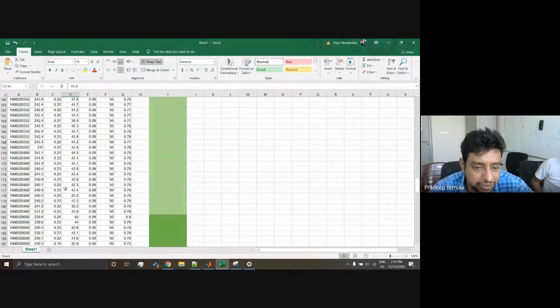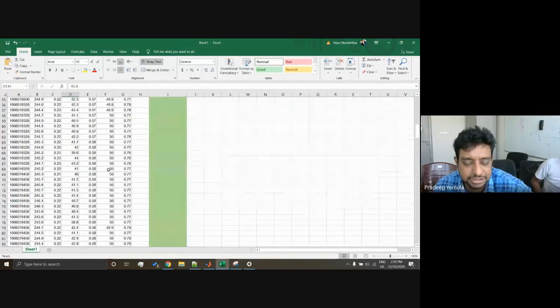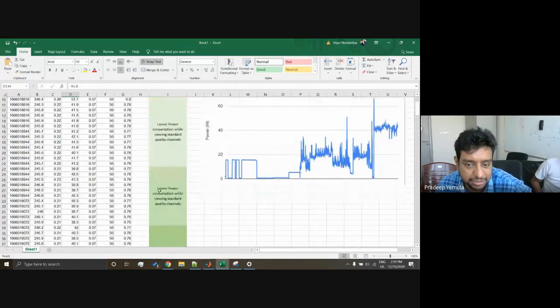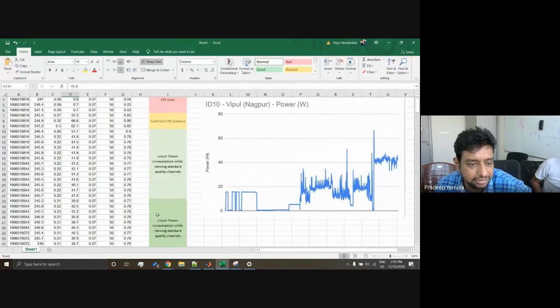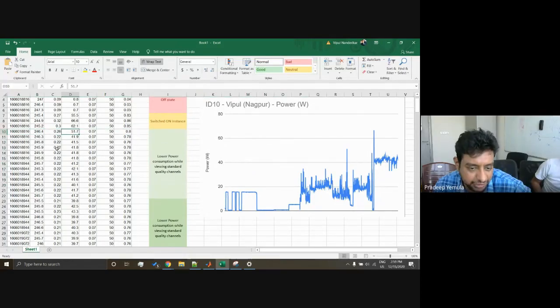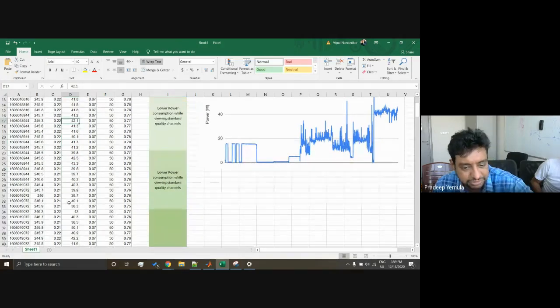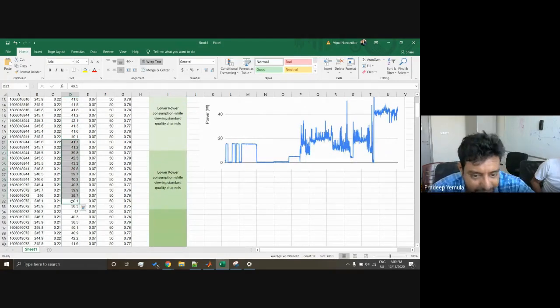So can you go back? Can you once again confirm for standard, how much is the power consumption? Yes, sir. I'm seeing row number 10 onwards. Yes, sir. So 41, 42 watts is coming, right? Then 39, 42, 39, 39, 40. Okay, so let's say about 42 or 40 on an average.